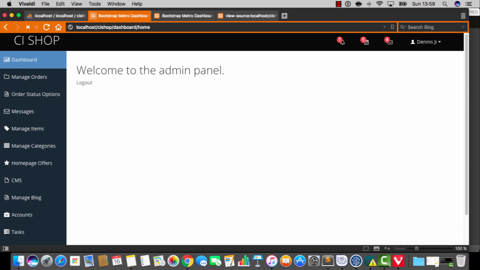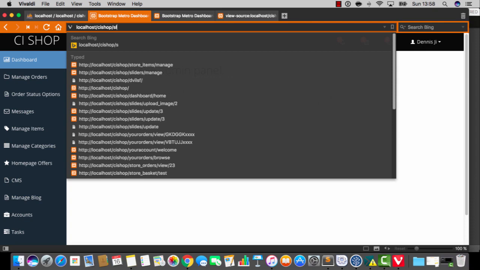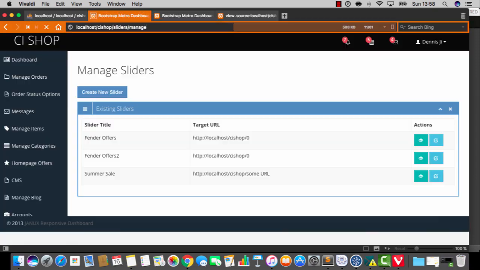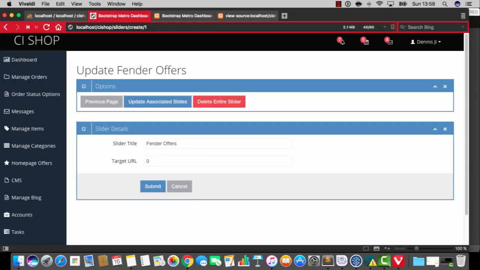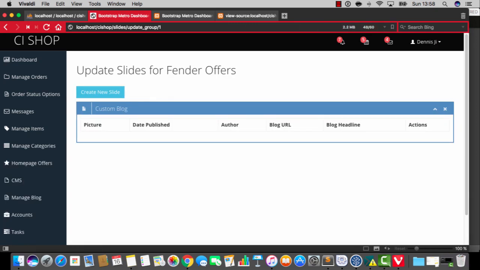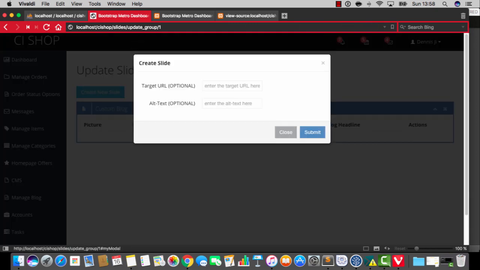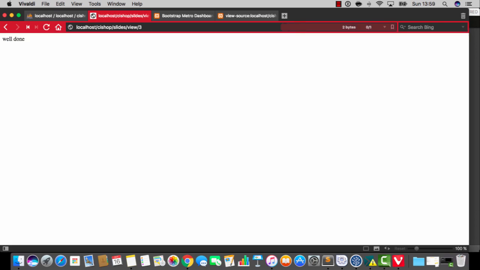Now previously, we had a thing going on here where we had sliders manage, all looking pretty good. It takes us to a thing like this. We've got update slides. We can create a new slide like so. And when we do that, it takes us to a view thing, okay?